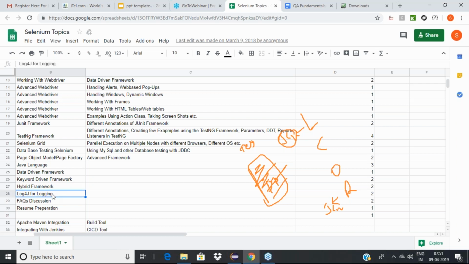And with respect to logging, whenever you do automation, from a troubleshooting point of view, when something goes wrong in the future, when your test case fails, we need to know what went wrong and where it went wrong. So from a logging perspective, log4j is very famous in Java. So we're going to configure log4j into our automation, and we'll see how we perform the logging as well.